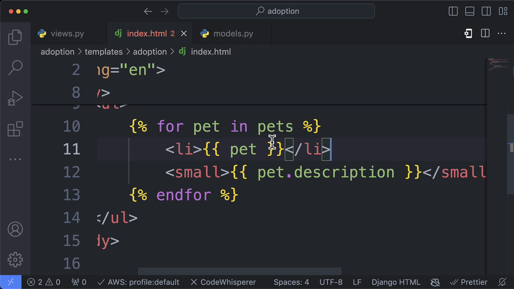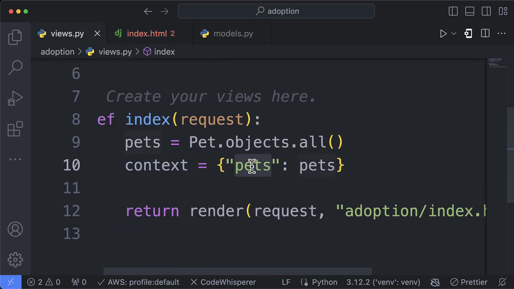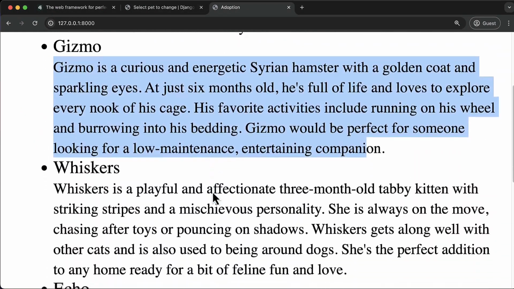We're looping through the pets. Make sure these pets here, this could be anything, but because we say "in pets", this has to be the same name as this key that we're passing as context. Very, very important. And just like that, we're able to get this.